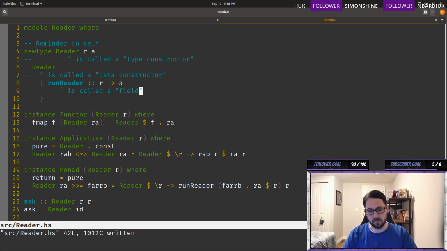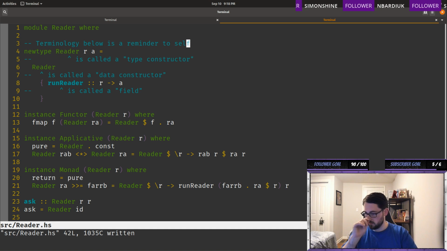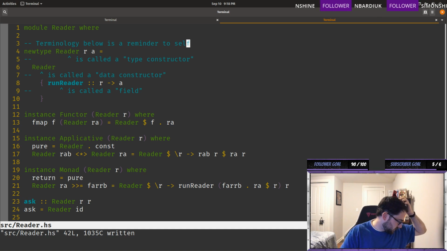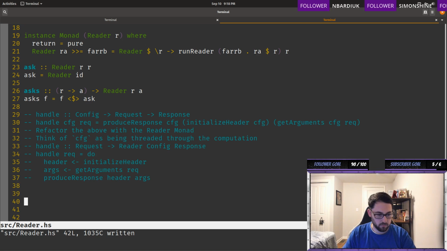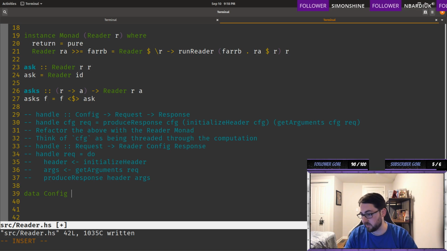Sometimes typing things helps me remember it. So maybe I'll look at this later and be like, oh yeah, that's right. So terminology below is a reminder to self. Okay, cool. What's next? I think we're gonna do another motivational type example. Here's one that has to be data, by the way, just as a contrast.